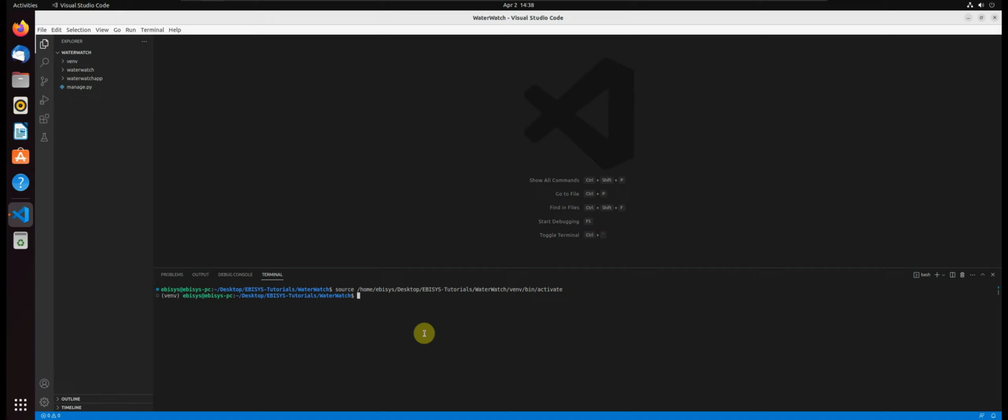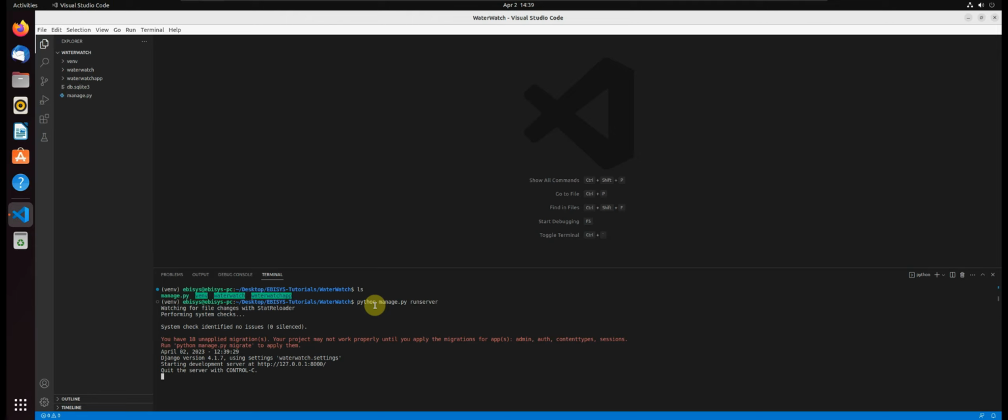Okay, so now the next thing that we are going to do is run our application server. So to do that, we will use the manage.py file. Okay, so here's the manage.py file in the project directory. So now let's run our server. Python manage.py runserver. Okay, so as you can see, our server has started at port 8000 using the localhost IP.